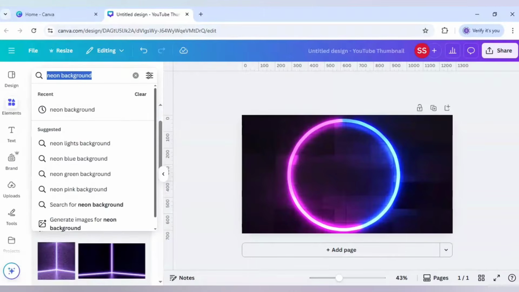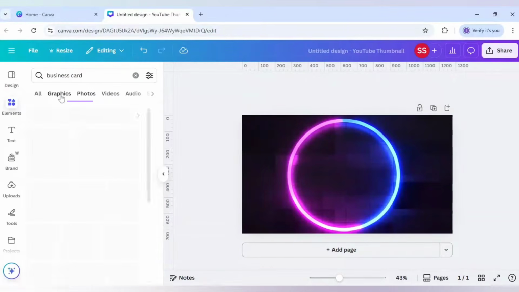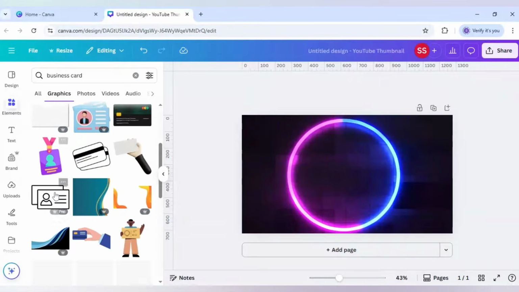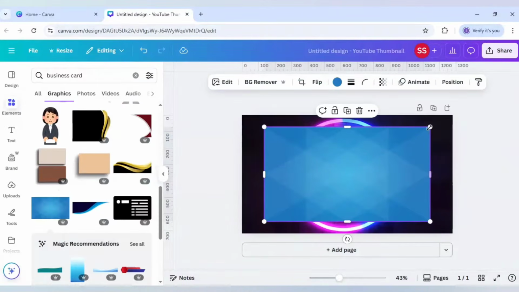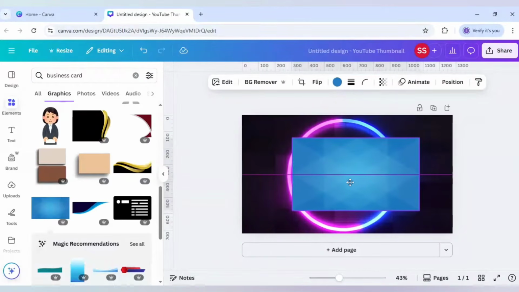go to elements again. Here search for business card and go to graphics, and use this card size. I am using this just as a card size and nothing else.